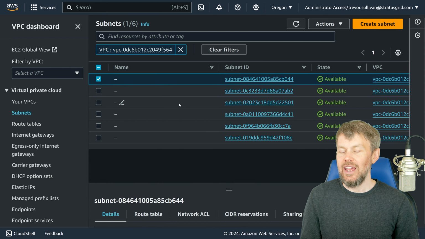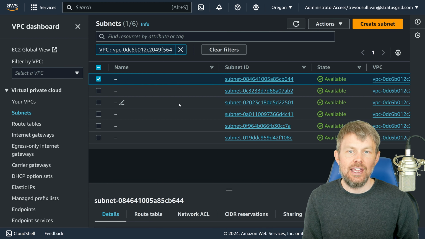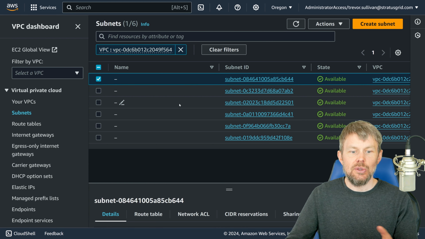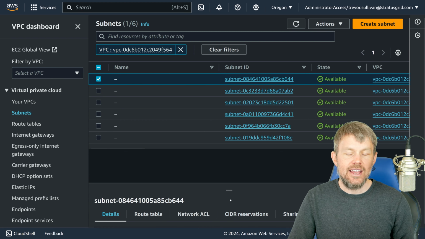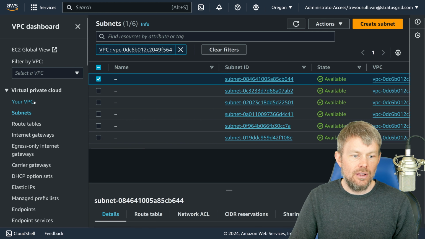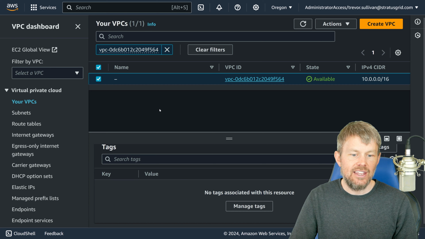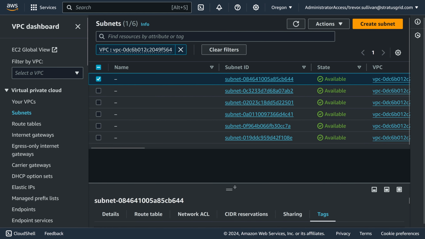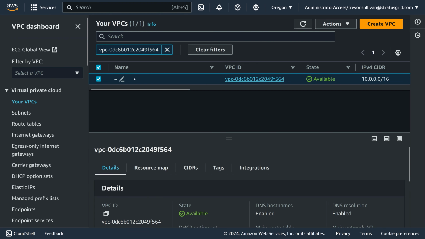Now, one thing I do want to point out is that even though we have shared the subnets across AWS accounts, there is certain metadata that does not get shared between the accounts. As you can see, these subnets here don't have a name tag, right? And I also added an owner Trevor Sullivan tag. So if I take a look at the tags on the VPC, you can see there's no tags on the VPC. And if we take a look at the subnets and go over to the tags section here, you can see there's no tags associated with this resource either. And the VPC also doesn't have a name here.